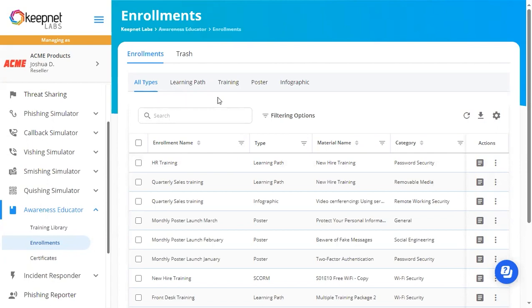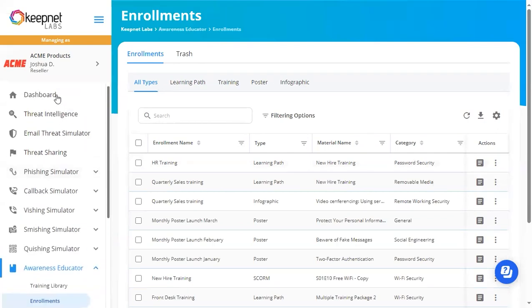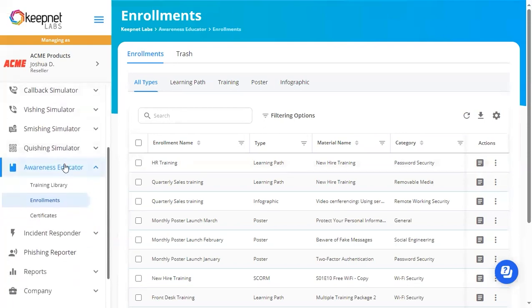We're going to go into training reports for our single content training as well as our learning paths, and this will also be applicable to our posters and infographics that we launch as well. Let's get started. First, we're going to start from the dashboard and go down to the Awareness Educator.